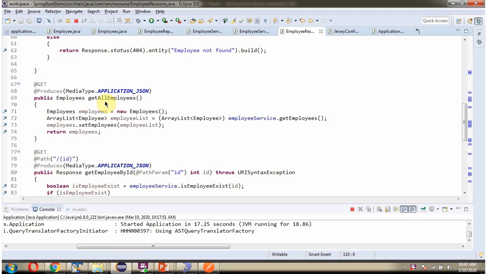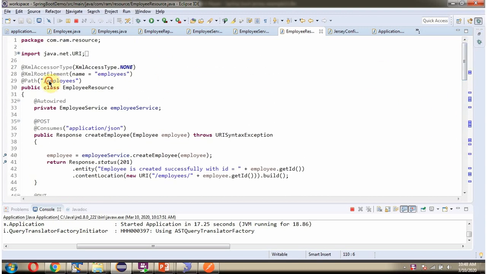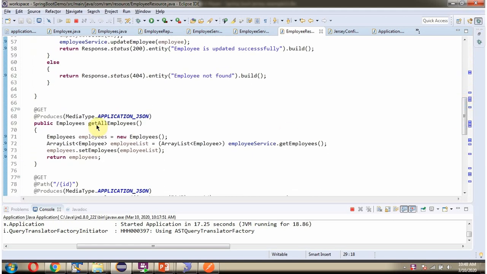Here you can see the getEmployees method. This method is responsible for getting all the employee records from the employee table. And to call this method, we have to send a request to this path. And the HTTP method we have to use is GET. And this method produces JSON.